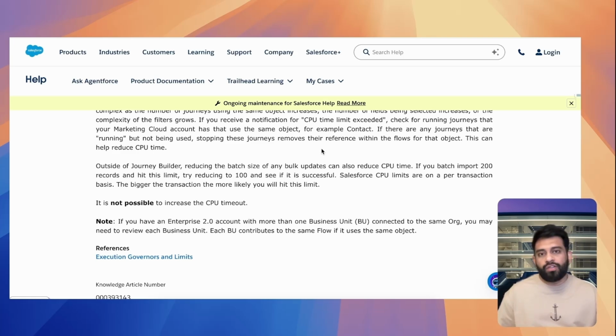But here what we are doing is we are just making a call out to SFMC for 200 records, right? So I'm not that convinced with the resolution or the argument given in this article. Now the main thing here is, what is the solution for this?